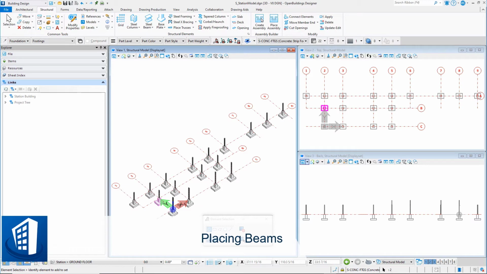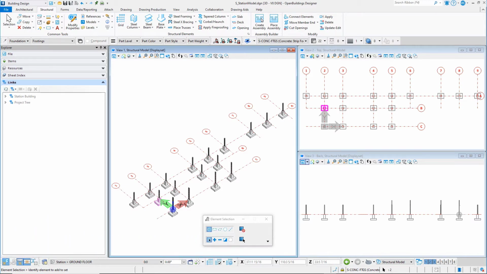In this session, you will start by placing steel beams connecting the steel columns for the platform canopy columns, and then place timber beams to support the sloped roof over the station building.